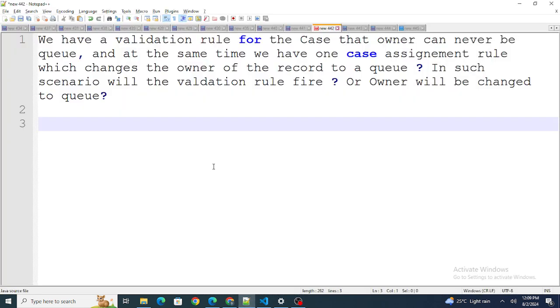The first question says that we have a validation rule for the case that the owner can never be a queue. At the same time, we have one case assignment rule which changes the owner record to a queue. In such a scenario, will the validation rule fire, or will the owner be changed to the queue?